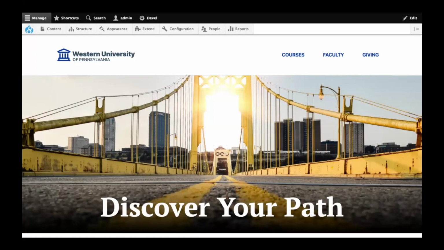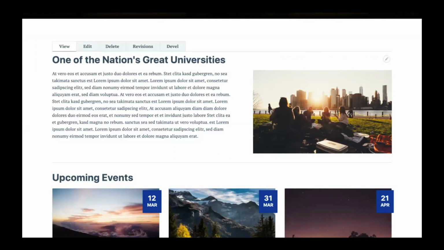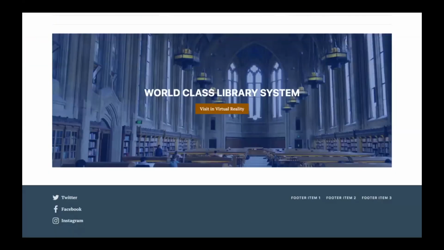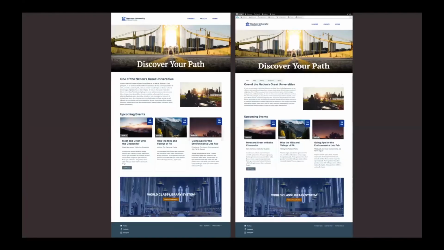Here's the home page. You can see the same big hero at the top, the text with image paragraph, the upcoming events section using our news cards, and then the homepage CTA at the bottom right before the footer. So here they are side by side. On the left, we have the component library example with static content. And on the right side is the Drupal site with dynamic content. I've put the exact same text and images in just to show that they can be 100% identical.